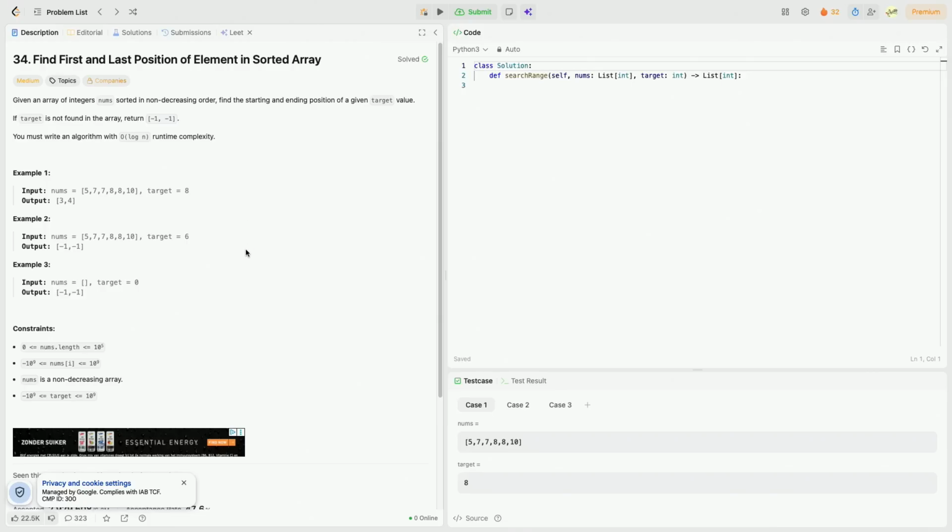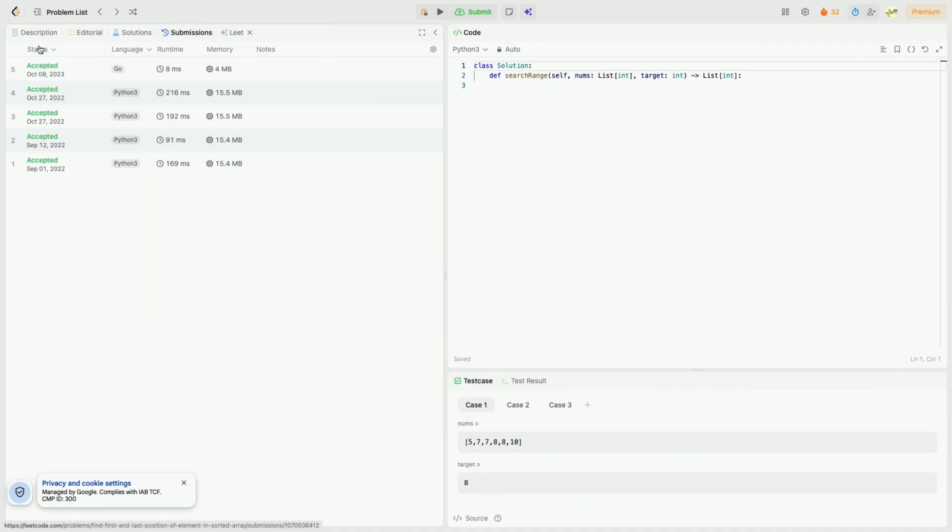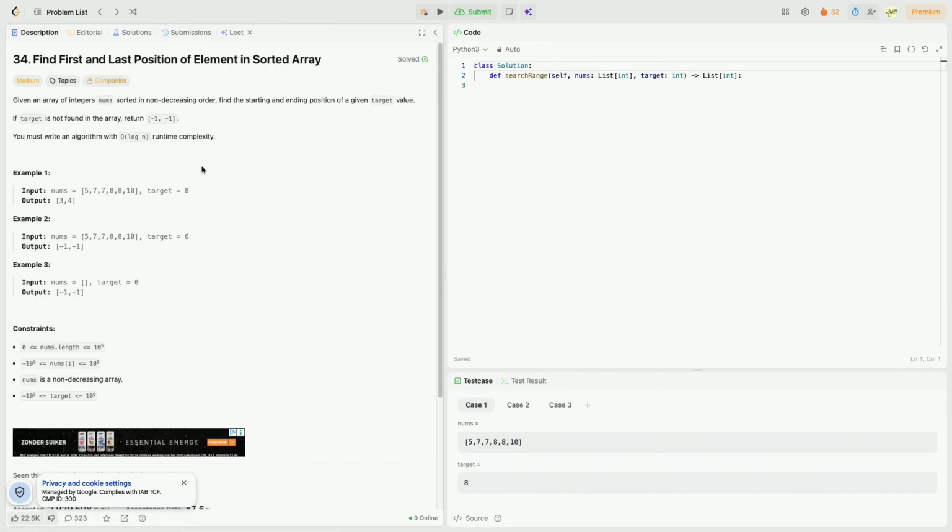All right, welcome back to another LeetCode problem. So I think I have tried this one before. Yeah, but some time ago. So this is LeetCode 34. Find the first and last position of an element in a sorted array.